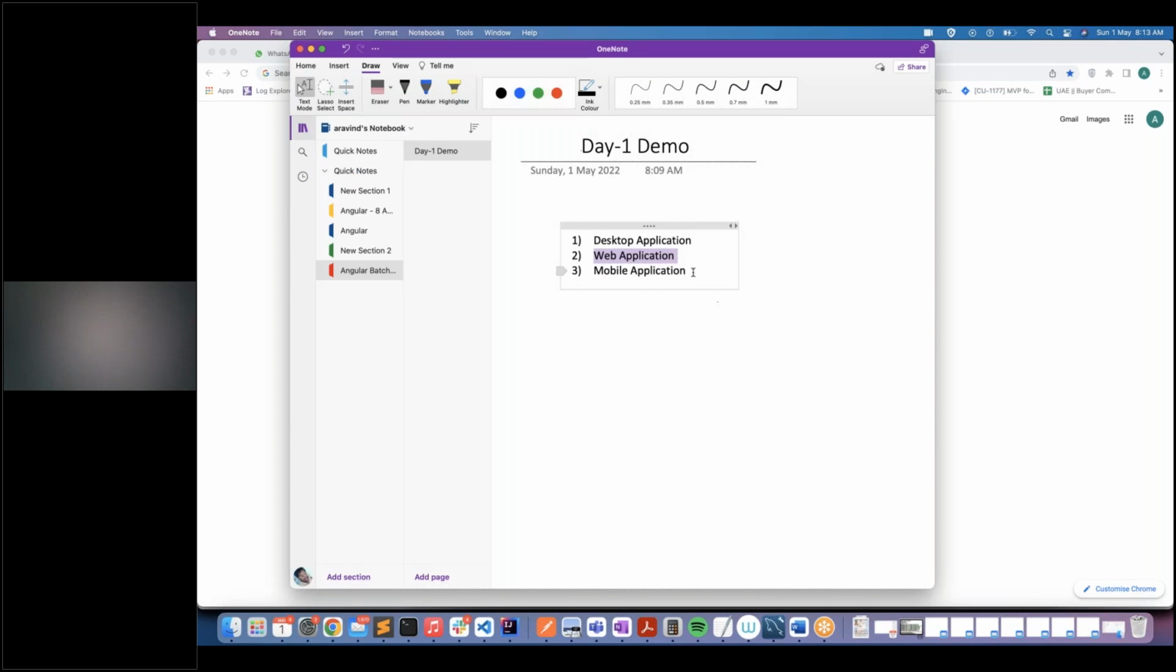Next, a mobile application is something which you access via your mobile. WhatsApp is a mobile application, and Facebook also has a mobile app, and Twitter also has a mobile app, and a lot more. Amazon and Flipkart have both web applications as well as mobile applications. So we will concentrate in this course majorly on building web applications.